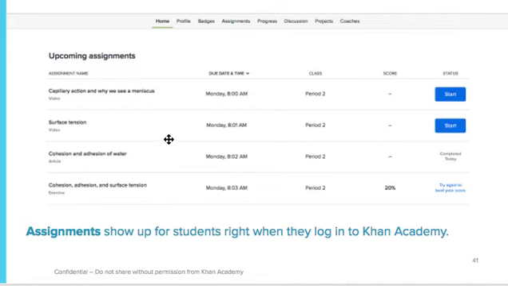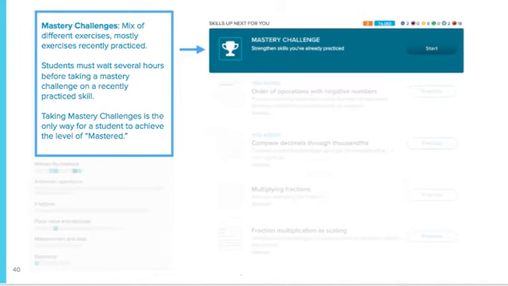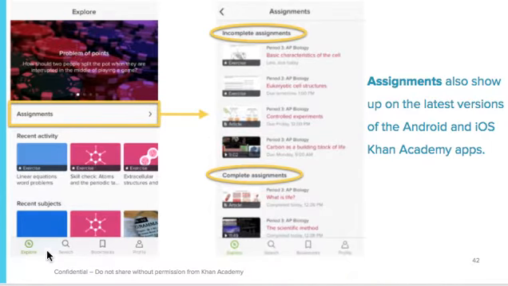Upcoming assignments, this is what's listed for students. They can start the topics, and they can see when things are due. And this is what it looks like on an app on the iPad or on an Android device. This is how the assignments appear.